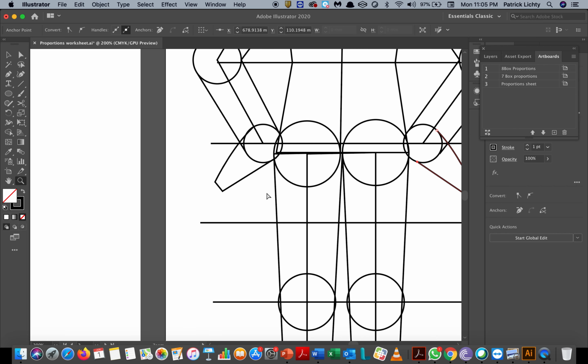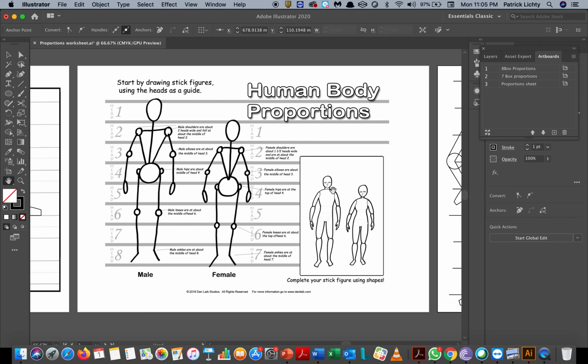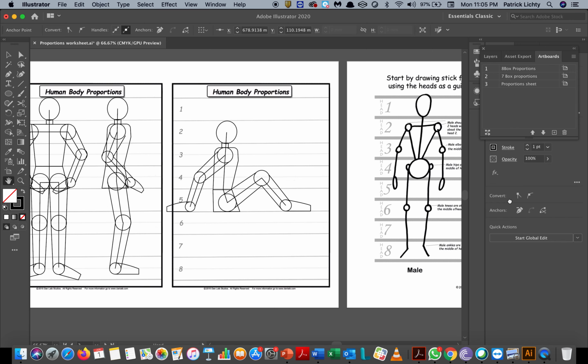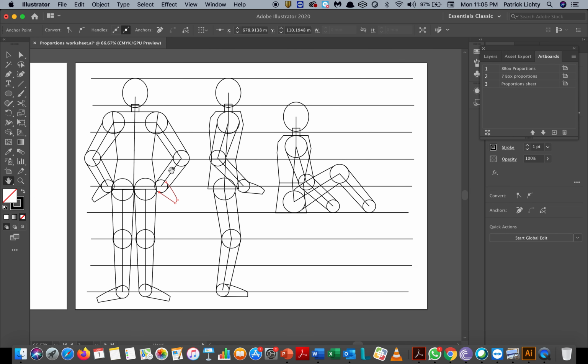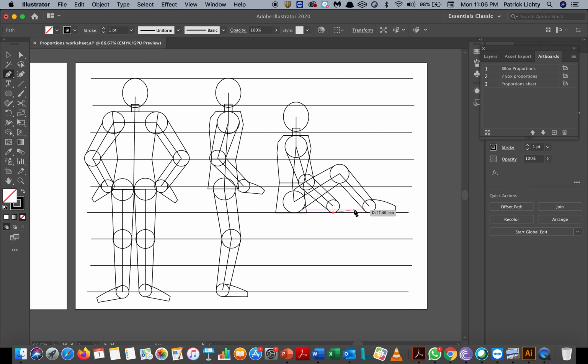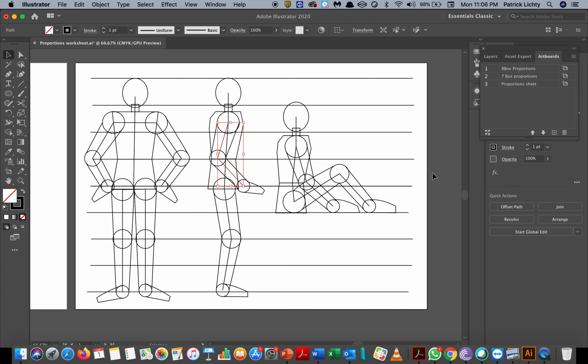So guess what? Look at that. So let's go here. Human body proportions. Stick figures. Block it in. Here's an 8-head one. And here's the 7-head. Oh, wait a second. I don't have any hands and feet on this guy. That's a little clunky, but who cares? Okay. That's that.